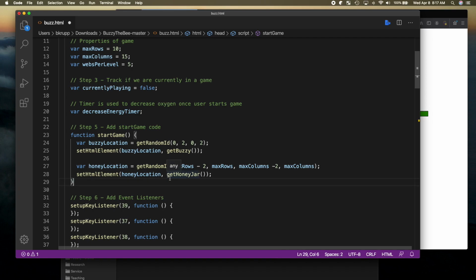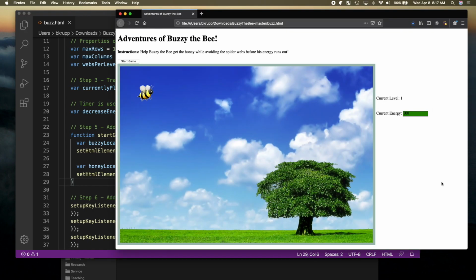So if we save that, we go back, we refresh, and if I click on Start Game, I got my Buzzy the Bee, and then I got my honey. So now that we got Buzzy the Bee and our honey on there, let's go ahead and move to the next step.